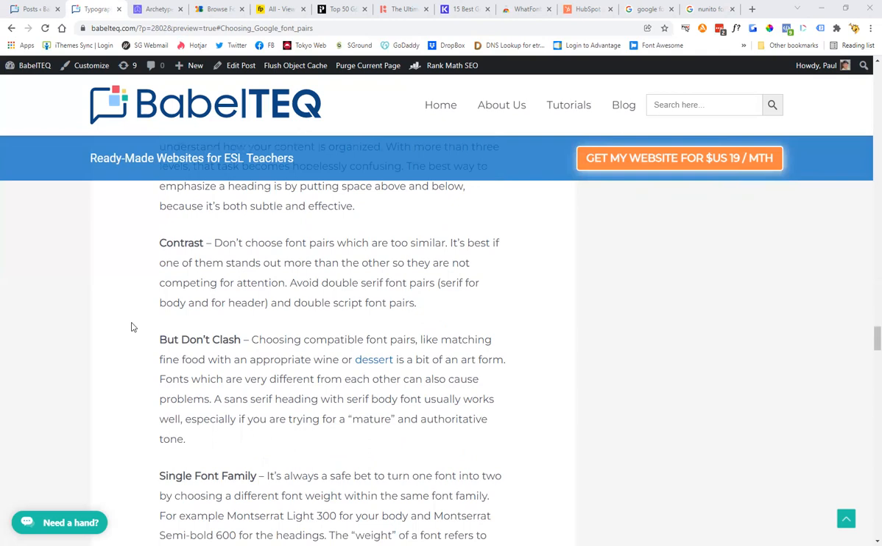it's important to make sure that the fonts do contrast with each other. In other words, they're not too similar, but on the other hand, they don't clash, so they're not too dissimilar. So it's a bit of an art form, really. People who are a lot smarter about typography than me know what to look for and that sort of thing. It's a bit of an art, like comparing a fine meal with the right wine, or matching the right meal with the right dessert.